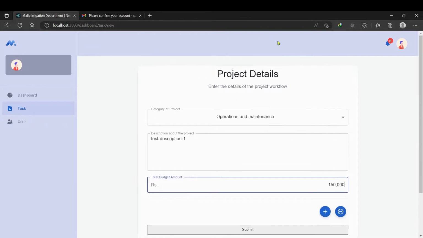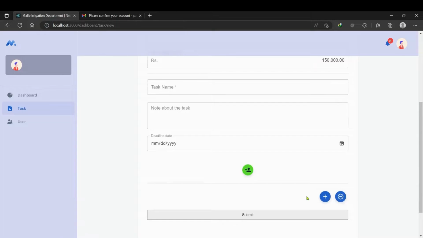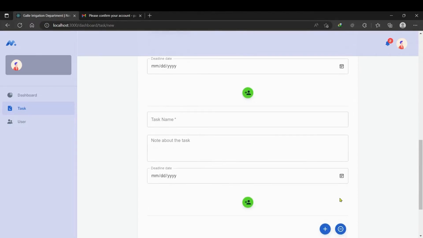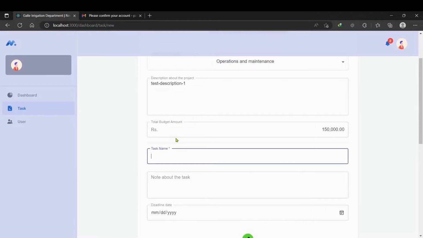The next step, according to our workflow structure, is that each workflow can have several subtasks. So there are one or more subtasks, and each subtask is assigned to several employees of the organization. To create a new subtask under this workflow, we can click this plus icon, and we get a subtask form. We can click this button multiple times, and if we want to delete the last one, we can click this button. So let's put two subtasks under this main workflow.